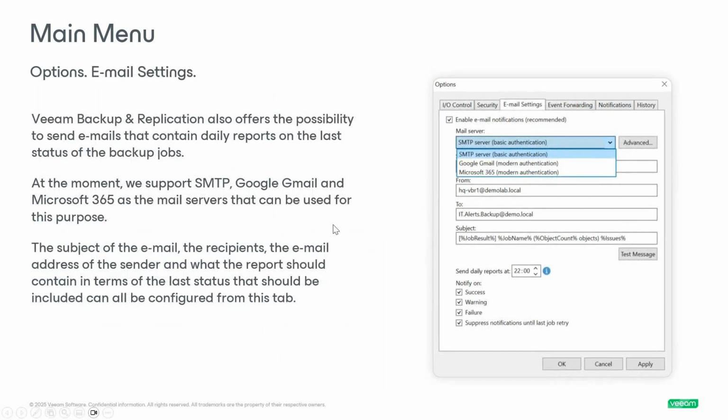Veeam allows you to send emails containing daily reports on the status of your backup jobs. As of now, we support SMTP, Google Gmail, Microsoft 365. You can specify the email recipients, email address of the sender, what the report should contain, when to send those reports, and also exactly what you want to display on those reports.